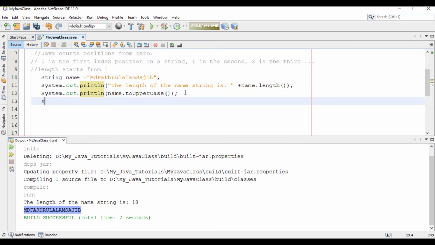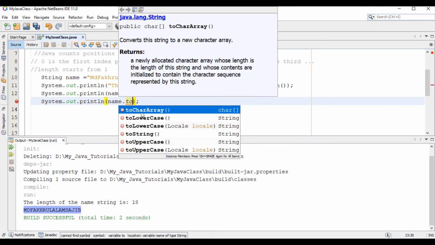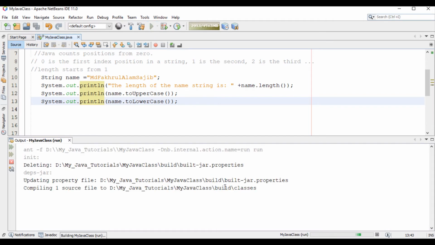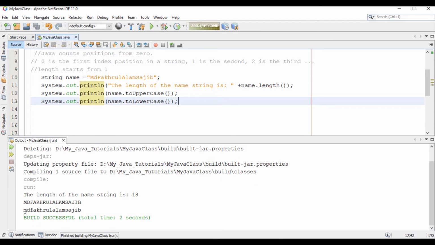Suppose we want to make this string all lowercase. Then SOUT tab, name dot toLowerCase. Save the project, run the project. All lowercase.